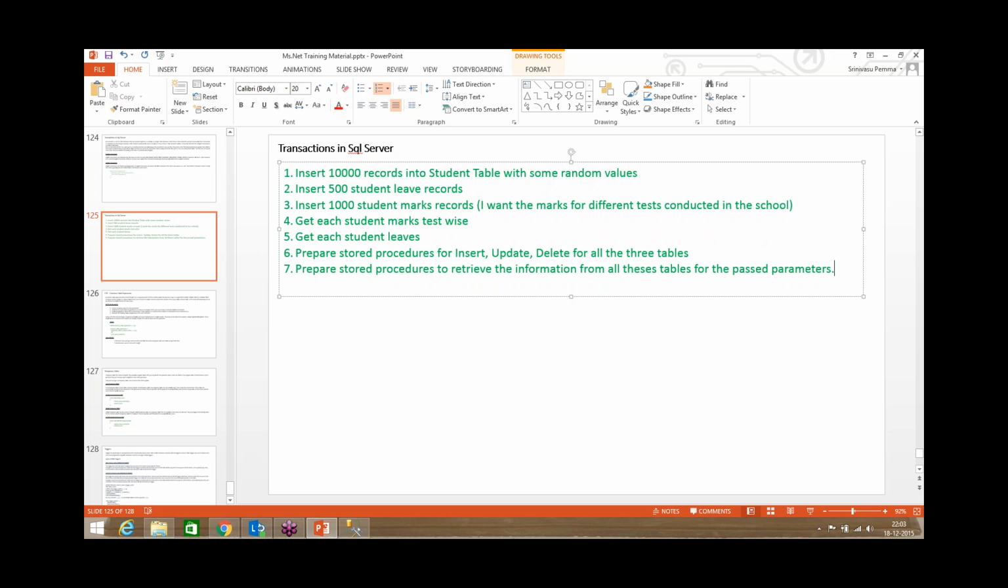So you have to insert as many records as you can, and then prepare stored procedures to insert, delete, update for all these three tables, as well as to retrieve the data from all these tables, with optional parameters. This is my assignment. Please complete it by Monday so that it is easy for us to move on.